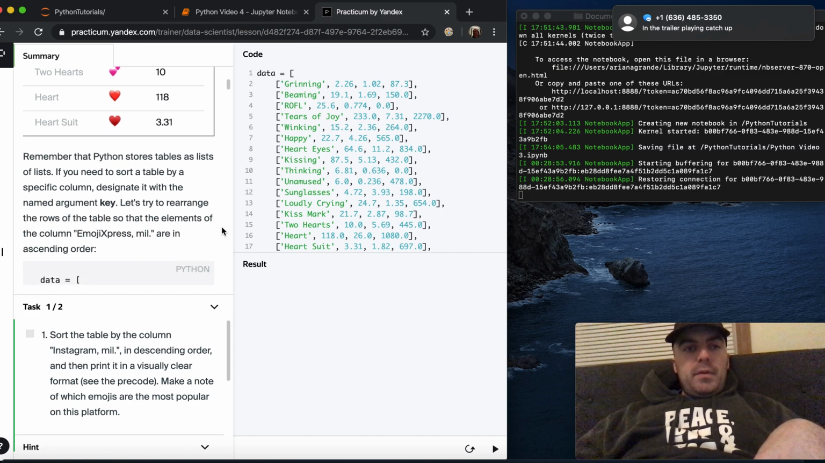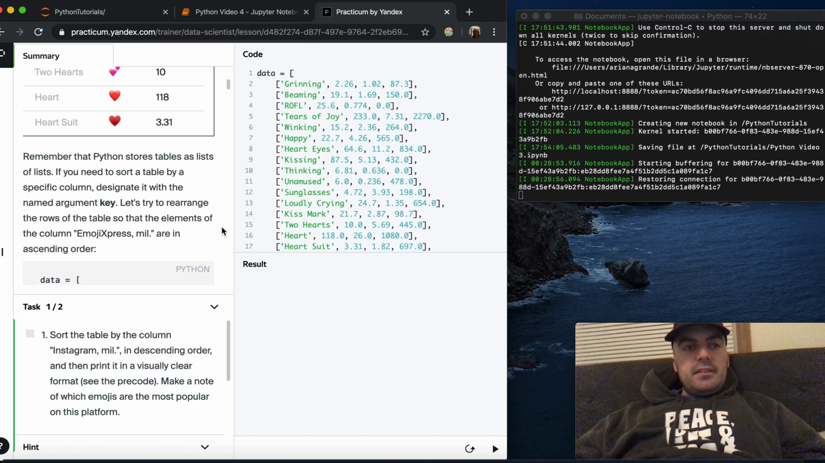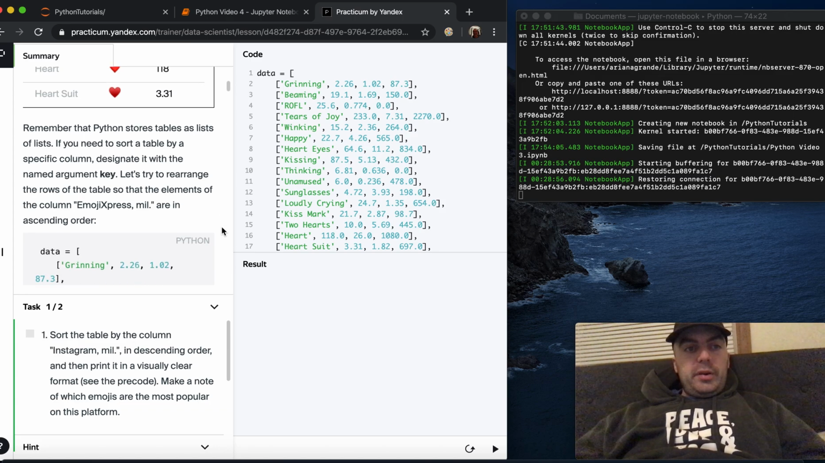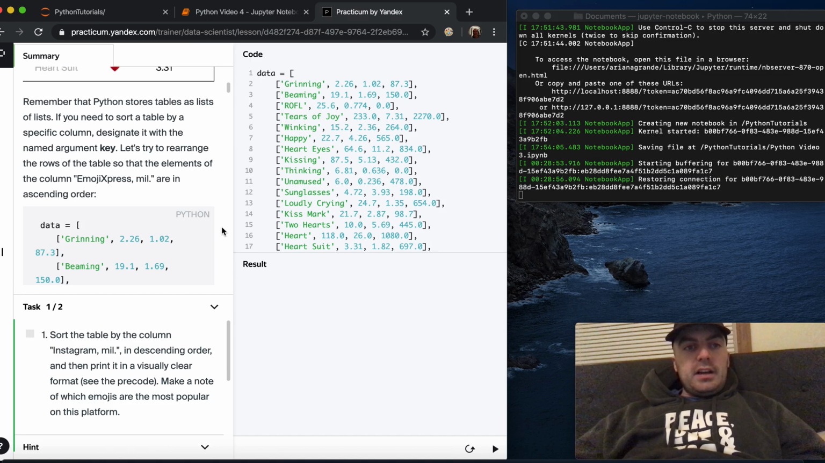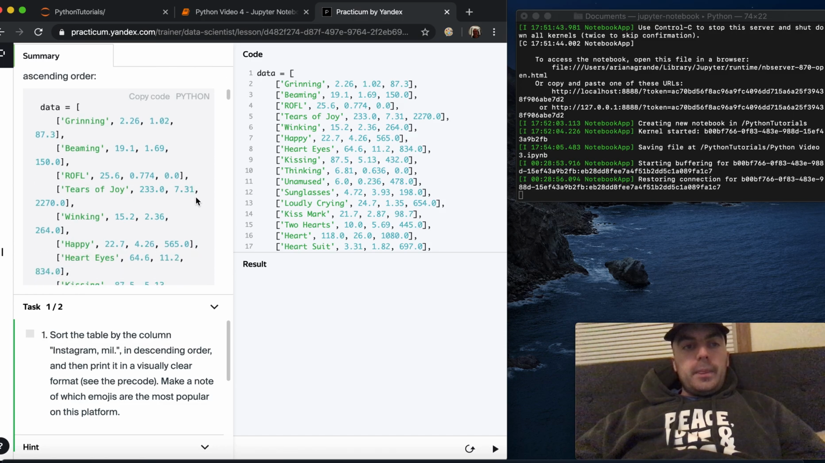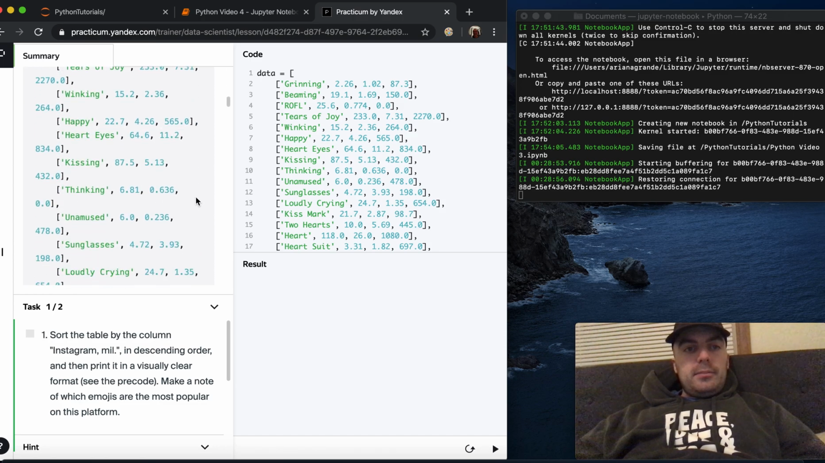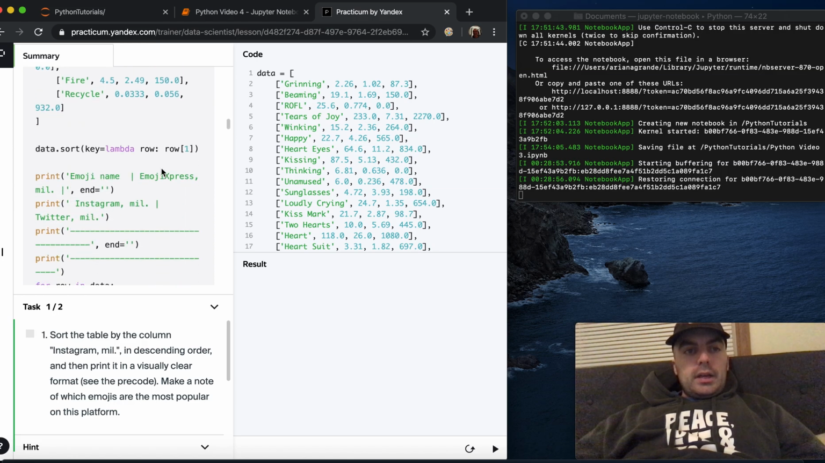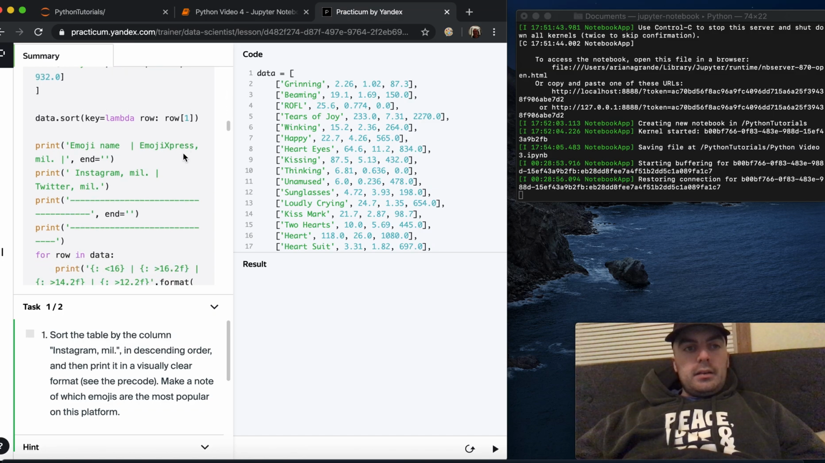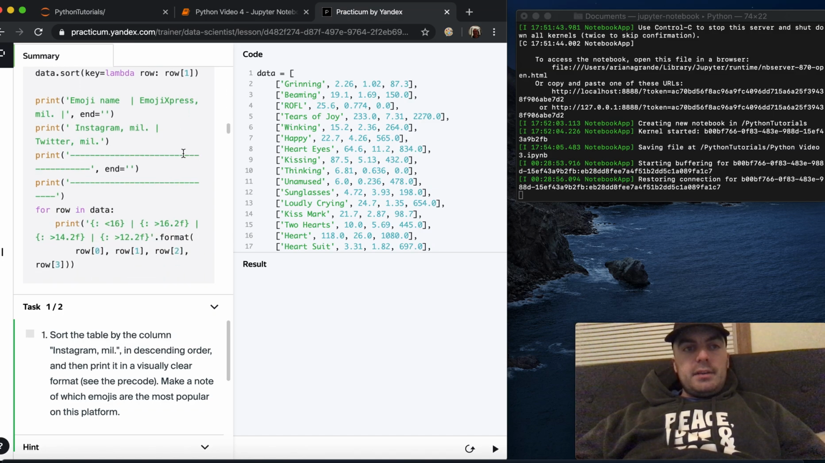Okay, remember that Python stores tables as lists of lists. If you need to sort a table by a specific column, designate it with the named argument key. Let's try to rearrange the rows of the table so that the elements of the column emoji express mil are in ascending order. Okay, so they give us grinning, beaming, raffle. And we're going to sort key equals lambda row 1. This is interesting notation I haven't seen before.